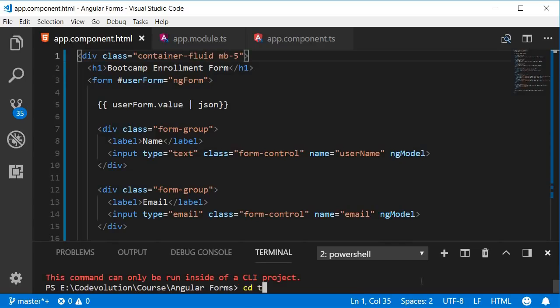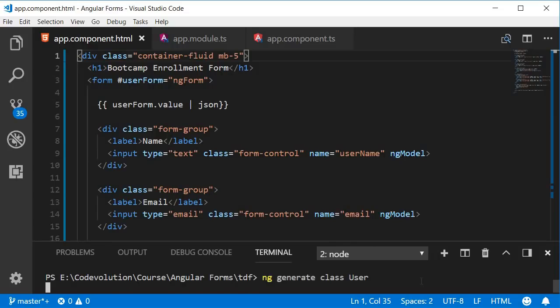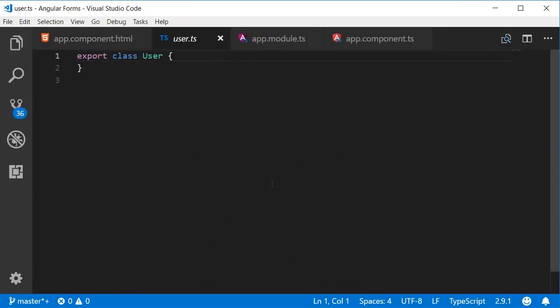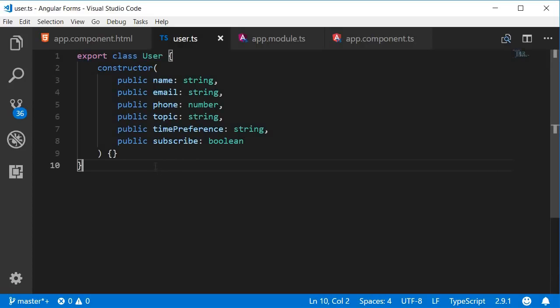Let me make sure I navigate inside the project folder and then run the command. Let's open the file user.ts and let me copy paste the different properties of the user class. So the user has a name, email, phone, topic, time preference, and subscribe properties. Name is a string, email is a string as well, phone number is of type number, topic is a string, time preference is a string, and subscribe is a boolean.